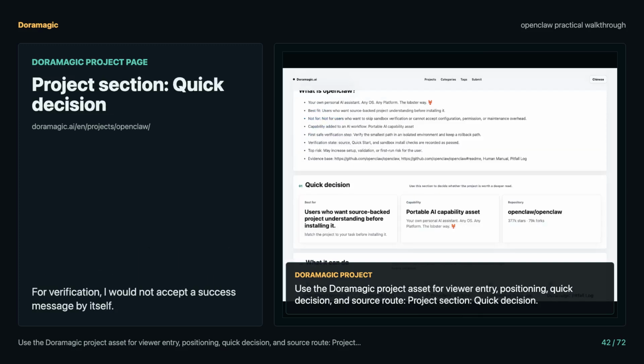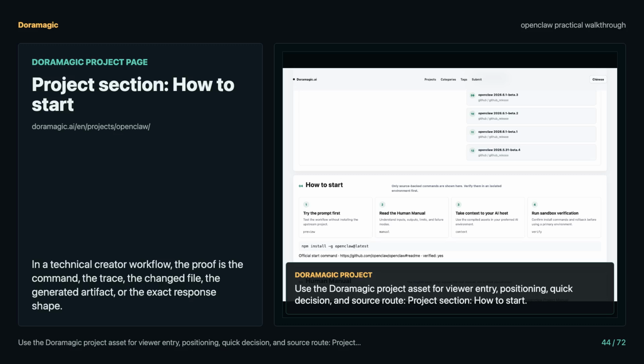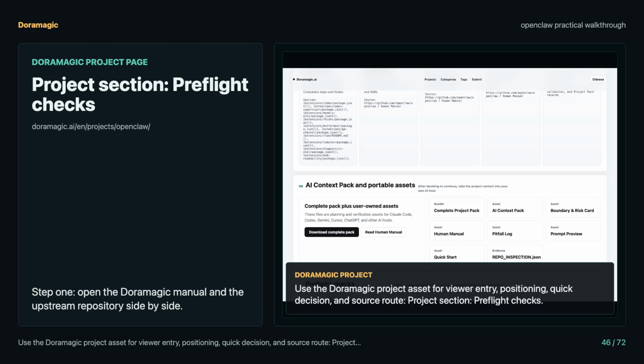My verdict is narrow. OpenClaw is worth exploring only after it passes one small, inspectable workflow. Do not turn it into infrastructure because the category sounds useful. Start with one scenario, keep the boundary tight, keep the evidence visible, and only expand after the first run is genuinely repeatable.